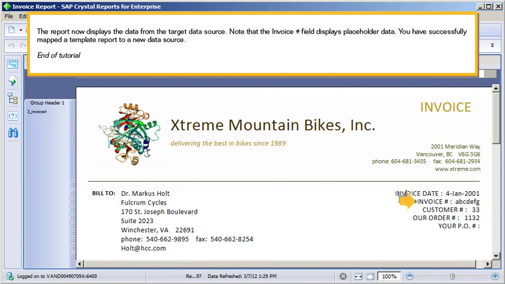The report now displays the data from the target data source. Note that the invoice number field displays placeholder data. You have successfully mapped a template report to a new data source. This is the end of the tutorial.